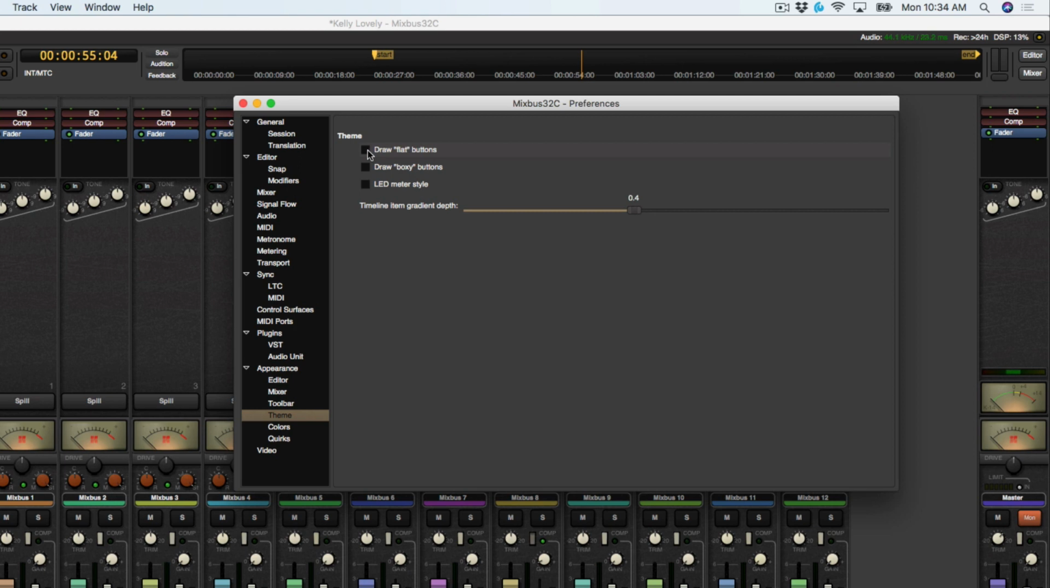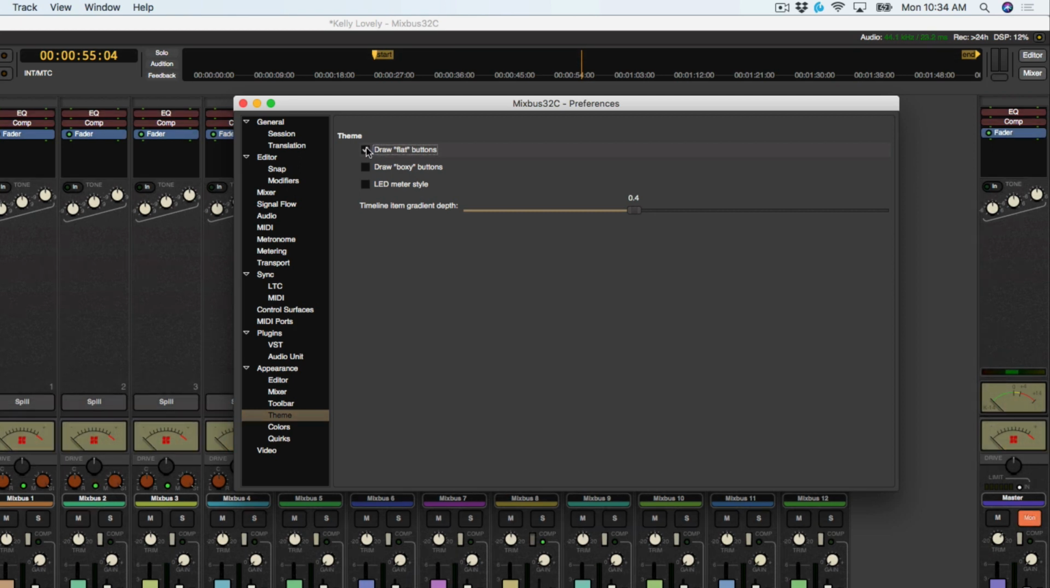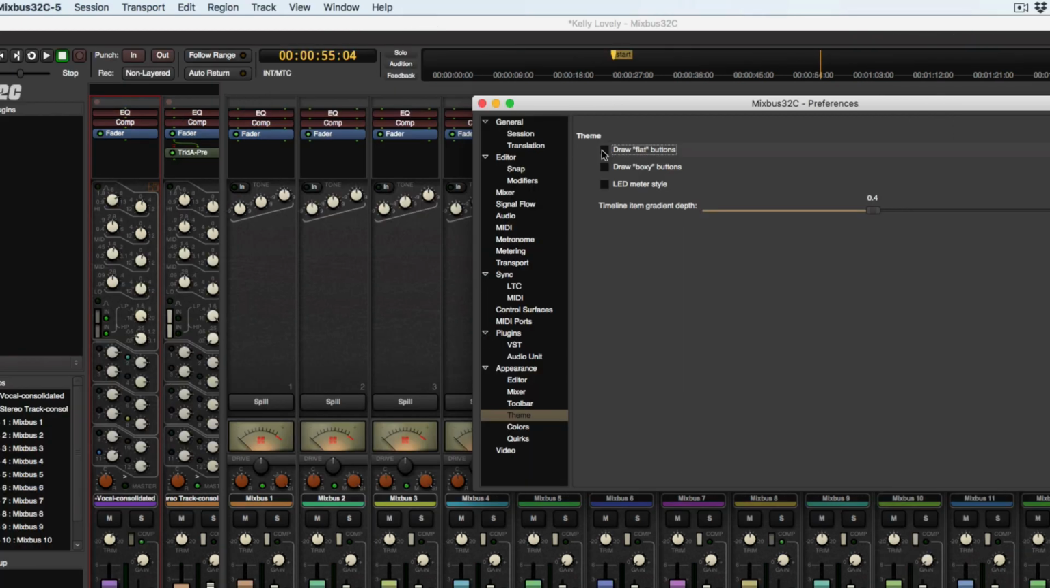All right, and then we've got the theme. You can draw flat buttons, which is somewhat interesting. Right now you can see a certain look. If I do draw flat buttons, it's going to thin out the separation lines. We can do LED meter style. And there's also draw boxy buttons, so it's either curved or boxy.